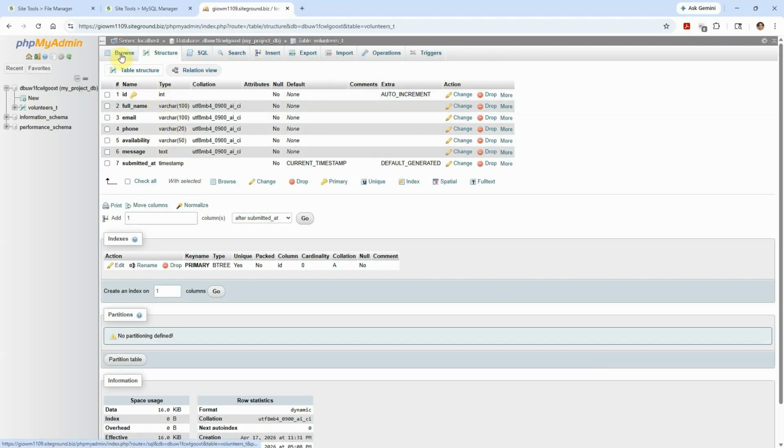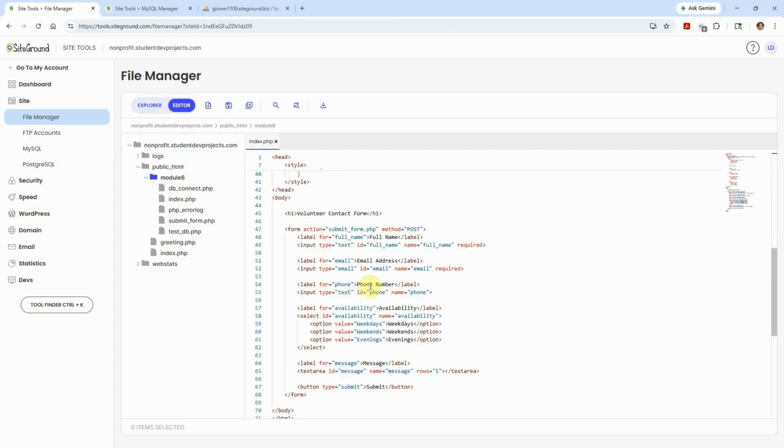If I want to look at the structure, I click on Structure. Browse is basically browsing your different records. Structure is looking at your structure, and SQL is one of the ways that we can run queries, and we'll get into that. What I want to do is match the different names. So we've got ID, full name, email, phone, availability, message, and submitted at. And then on my form, I've got full name, email, phone, availability, and message.